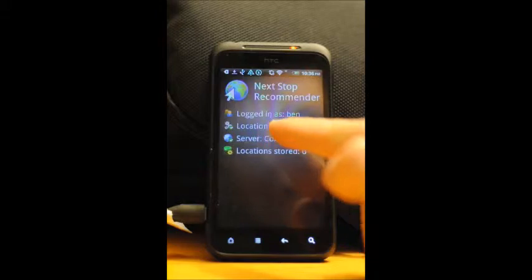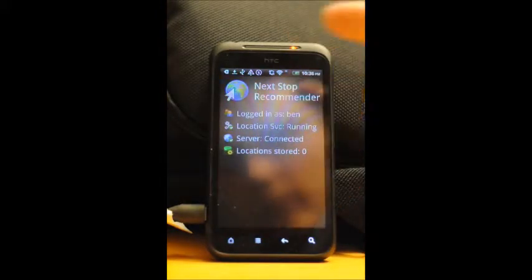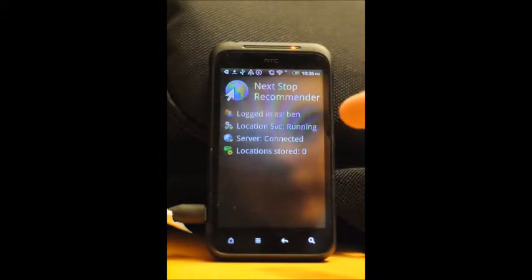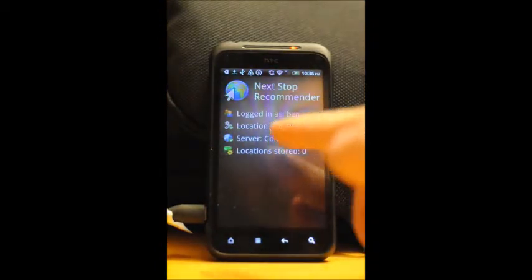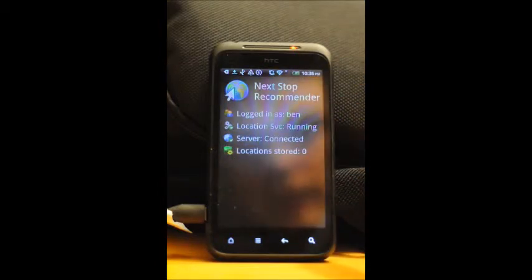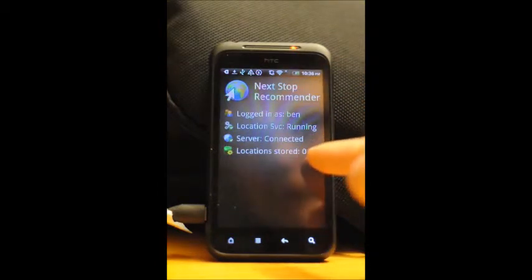Now it says location service is running. That means it's actually recording locations at this time. Also, it says the server is connected. This means I have connectivity to the server. And I have 0 locations in storage at the moment.